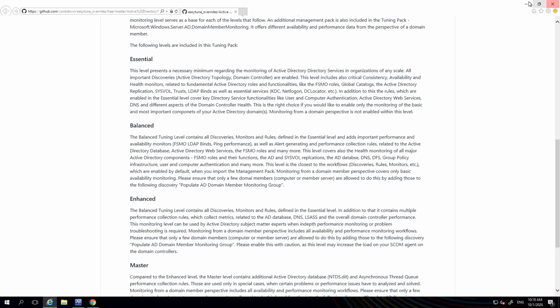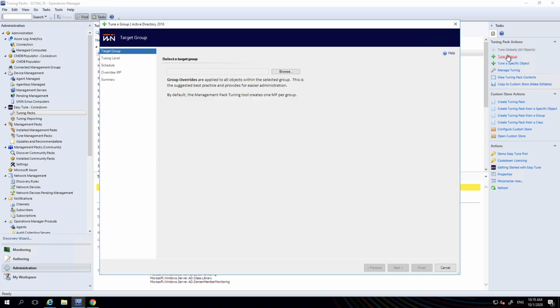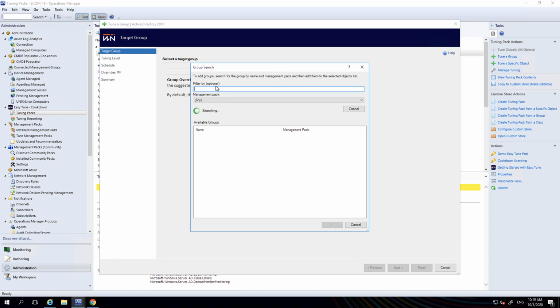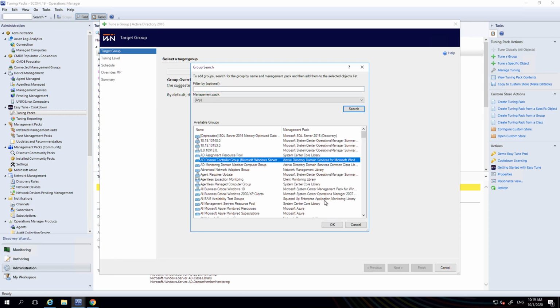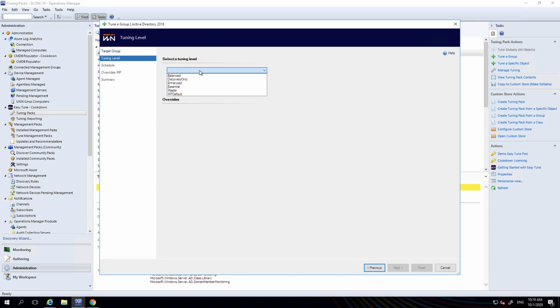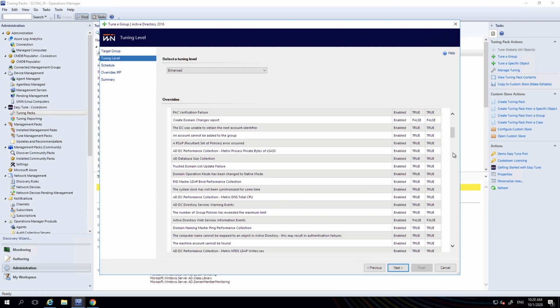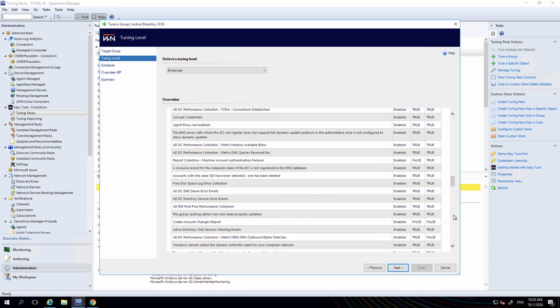So we're going to select that level and put a schedule in. So how do we do that? You'll probably remember from the last video that when we were tuning a group, which came from over here, this process here, we started off by selecting a target group. And I'm going to pick for this one the Active Directory domain controller group because it contains our domain controllers. We pick our level. We're going to pick the enhanced level as we just discussed. Here's what's going to be set. Great, I've already reviewed this stuff and I'm happy with what's in here. Quite a bit in here.